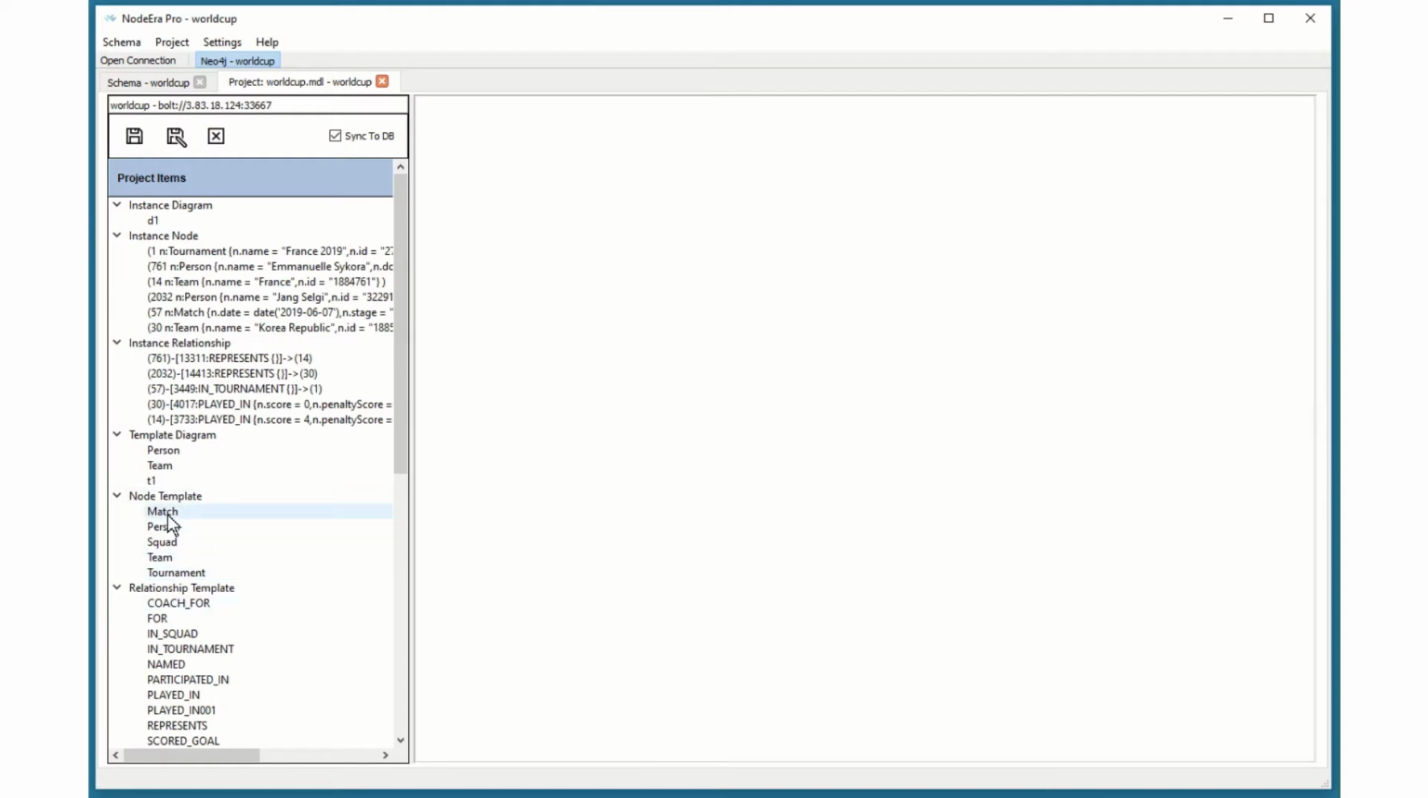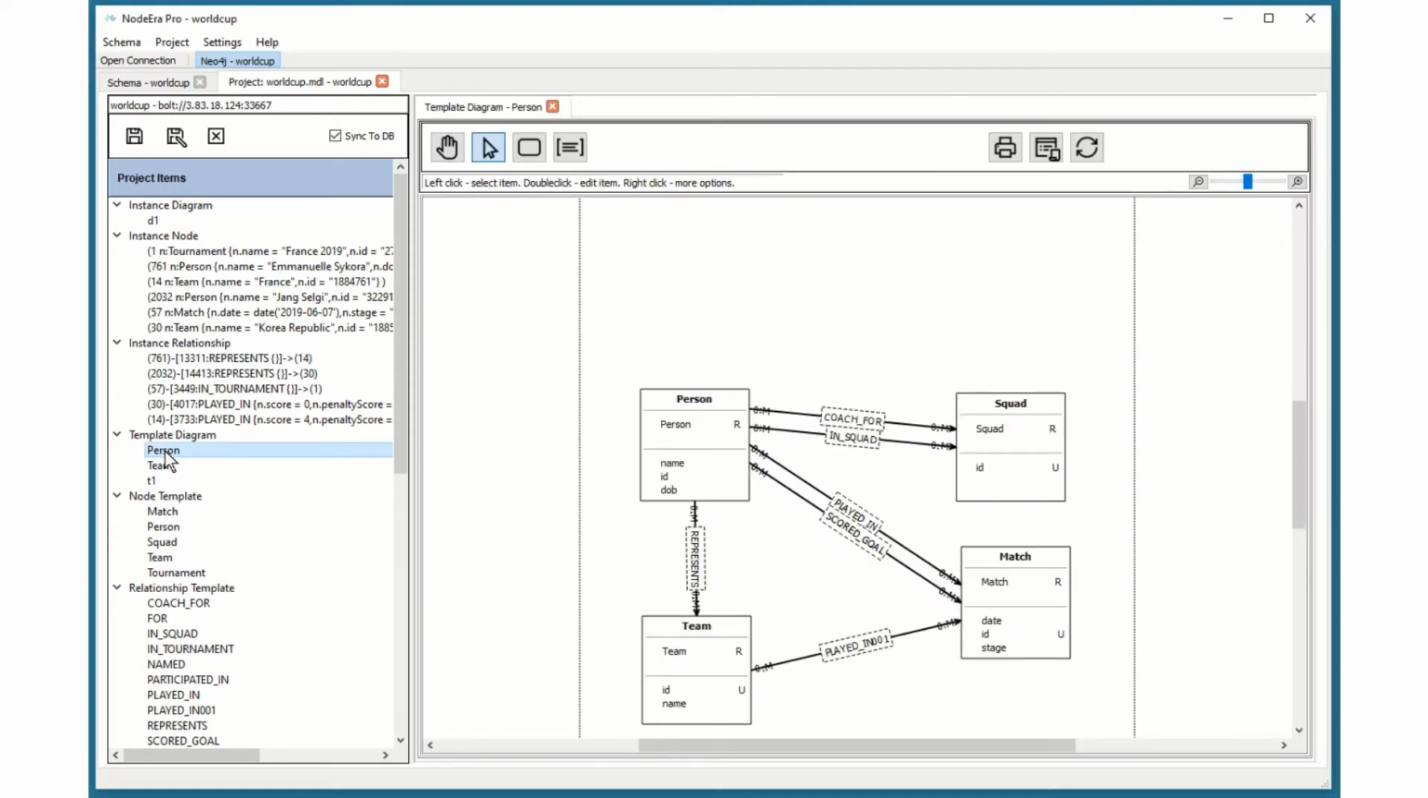And if you remember, we've reverse engineered to get these existing node templates and relationship templates. We created a template diagram. I'll go ahead and open that. But now what we want to do is define a new node template.